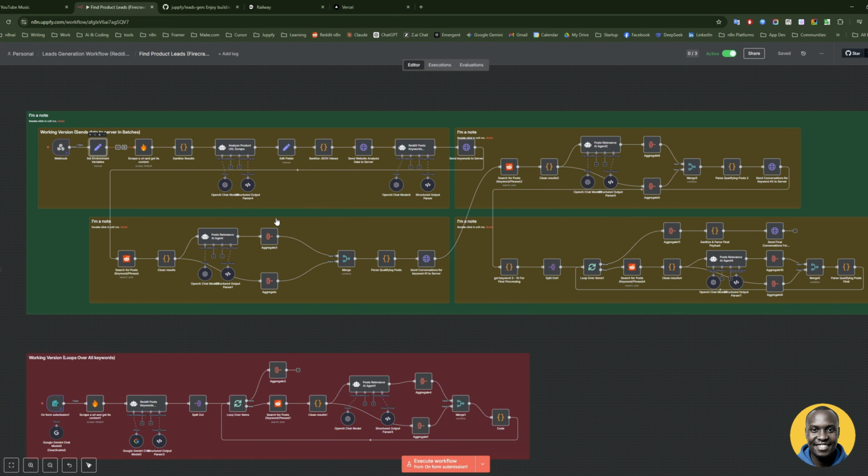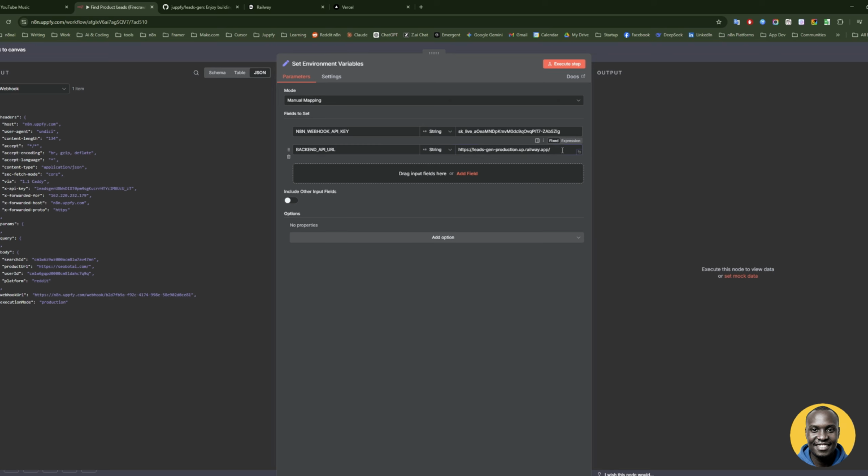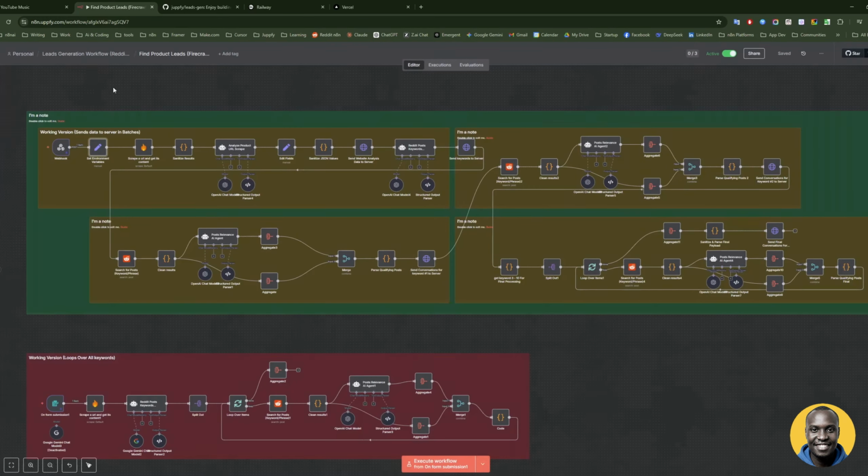All right, and then we also have the backend API URL. So this one, after we deploy our backend on Railway, we'll come and set it up. So just note this down, and then we'll come back to it when we deploy the front end and the server, right?